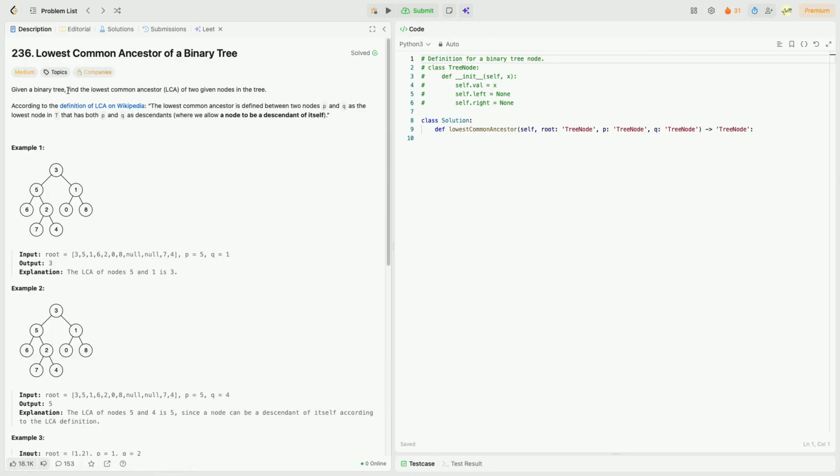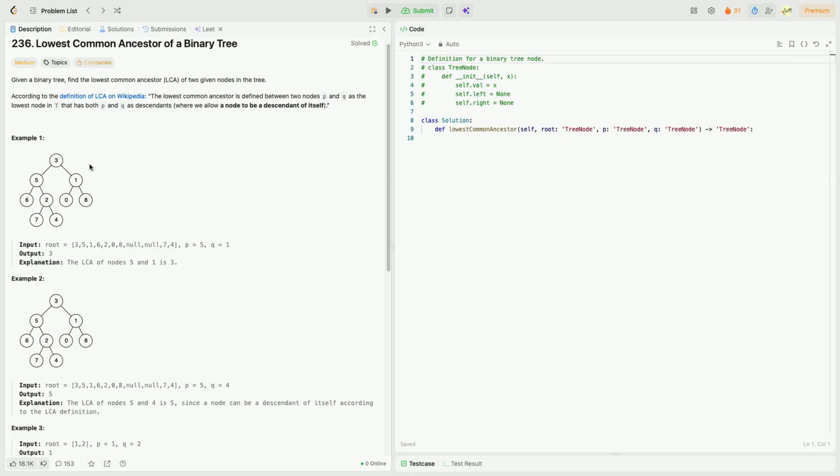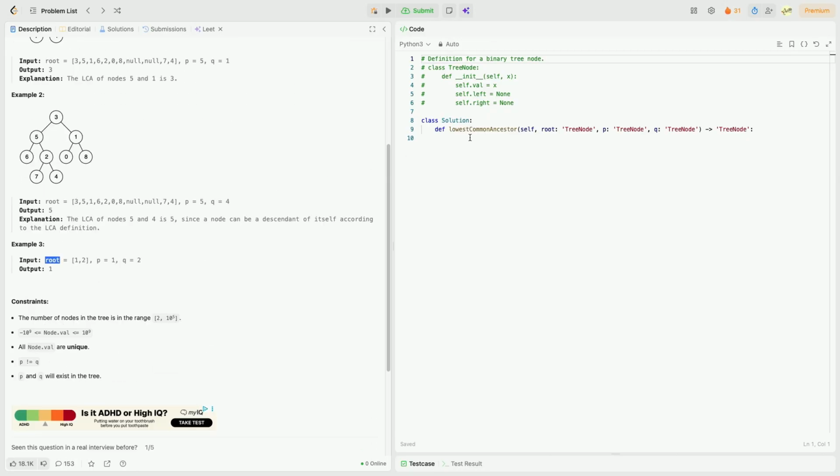So we're given a binary tree and we're supposed to find the lowest common ancestor, the LCA, of two given nodes in the tree. According to the definition of LCA on Wikipedia, the lowest common ancestor is defined between two nodes P and Q as the lowest node T that has both P and Q as descendants, where we allow a node to be a descendant of itself. We are given a root node as an input, and two tree nodes, of which we have to find the lowest common ancestor.